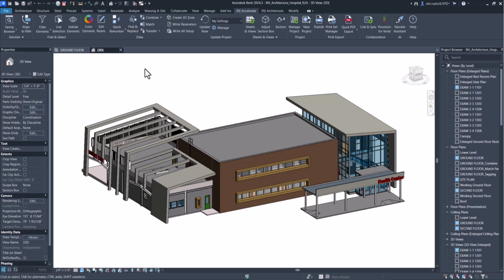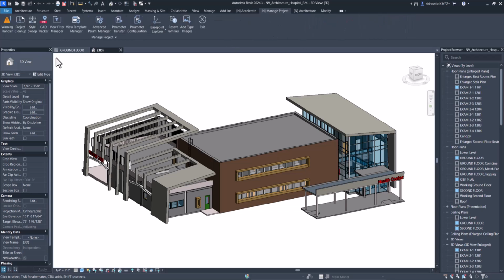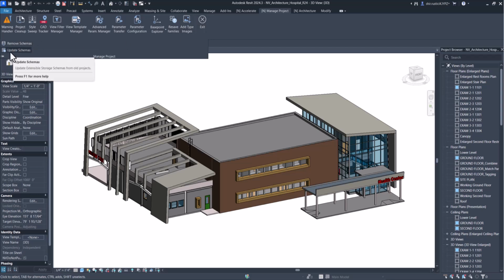So how do you go ahead and do this? This is located within the Manage Project tab of Naviate Accelerate. And within the Manage Project panel, we have a drop-down here for the group. So you can select the drop-down and we have our Remove Schemas, which was moved here from the main Manage Project toolbar, and Update Schemas.